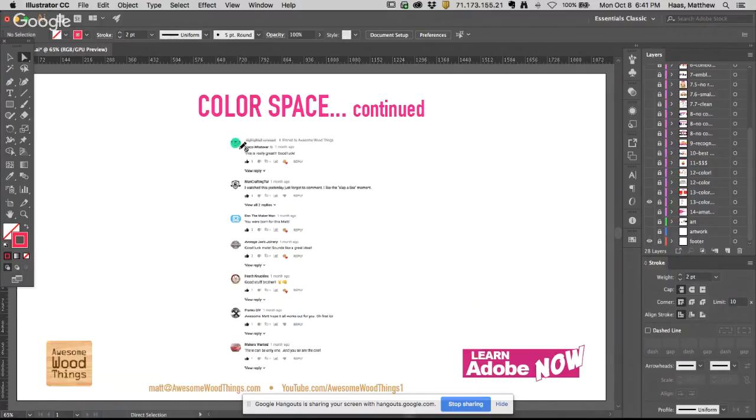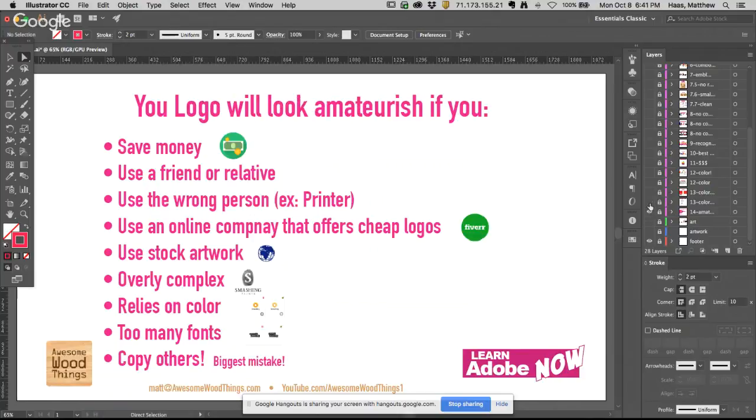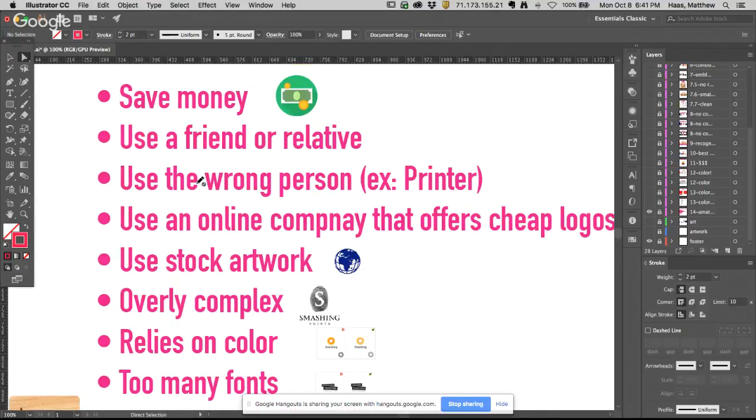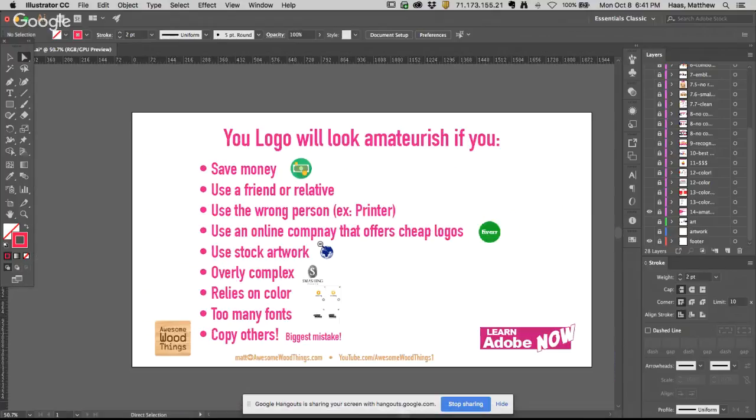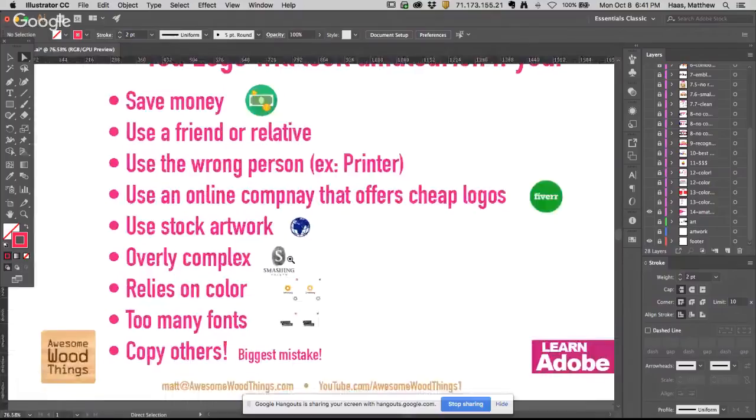Thank you for that. Here's Jocko's logo, which I think stands out. If you look at these seven logos, I think his is the one that your eye goes to because of that bright green. And your logo will look amateurish if you try to save money by using a friend. If your printer says, "Oh, I can give you design work," and they're primarily a printer, that could be a red flag. Don't use stock stuff and don't be overly complex.